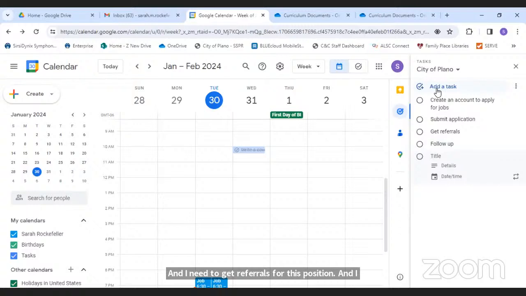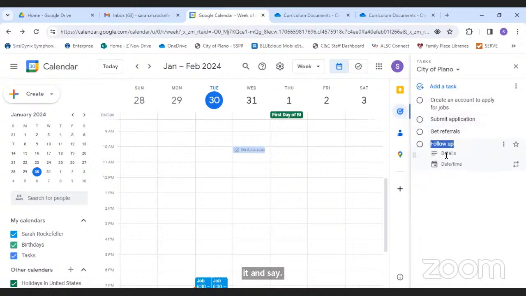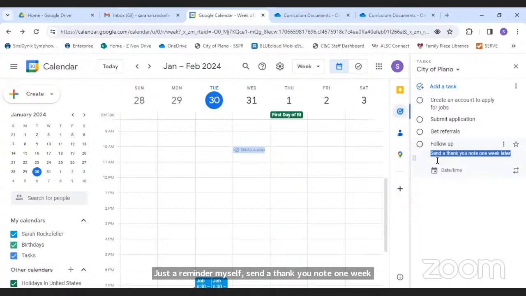If I were to get an interview, I could go in and put the interview with the date and time and details about it and say, you know what, follow up. Maybe I want to put just a reminder to myself, send a thank you note 1 week later. That reminds me what I'm doing with that particular task. And I can still assign it to the date and time that I would like to do that. It's a really great way to just keep things up to date, schedule time. If you like having a set time to work on something, you can put it on that calendar with a time that you know that you're working on it.